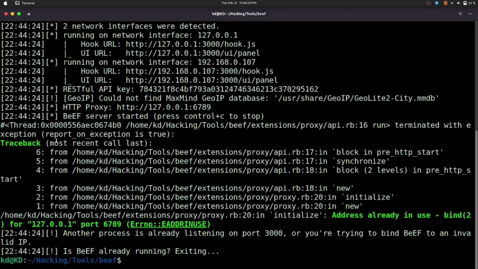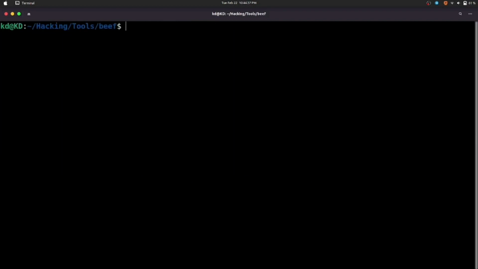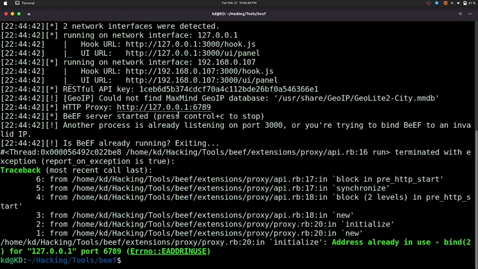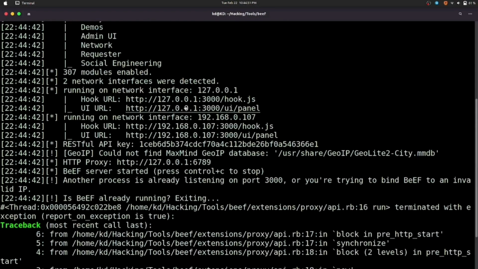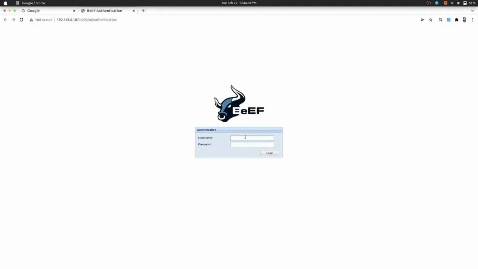So for that, and now we will execute BeEF, which is the browser exploitation framework. So for that, let's execute it. So wait. Okay. So let's open the link. Okay. So it has a web user interface which lets us log into BeEF from our browser.